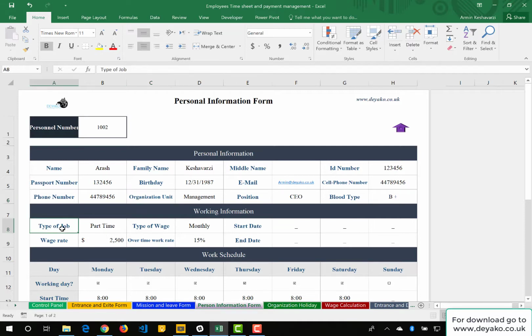Okay, so for the job type, you can specify the person's job type. For example, is it a full-time worker, part-time, an hourly hired person, or project-based, where you hired this person for just one project, or the end of work, meaning the person is not working for you anymore.